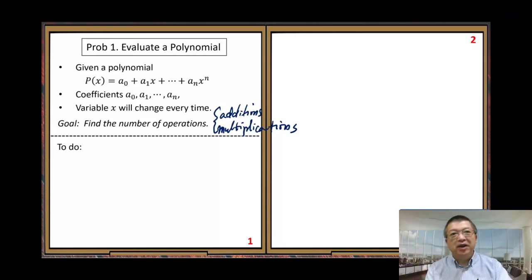Because we didn't count the number of additions, right? We didn't count it in the previous part. So let's count that first, because that's pretty easy. Remember, we use the counting by reference technique. First, let me show you how to use it as our first example.